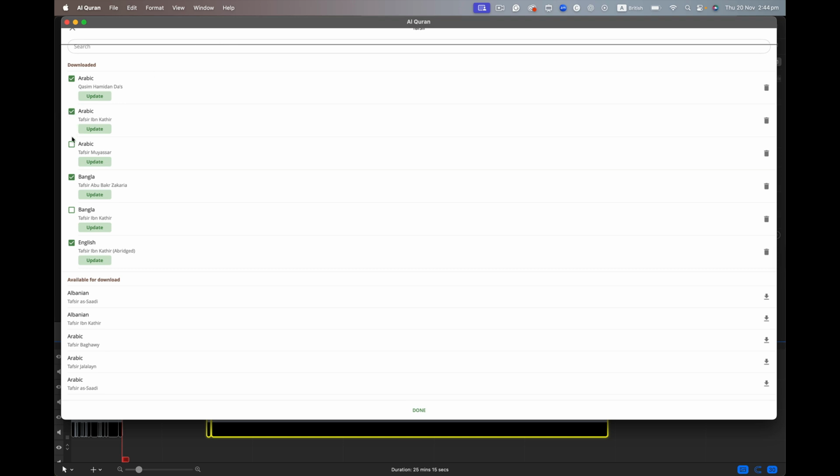Then once it is downloaded, this box will appear. Then if you tick it, then it will show up. Okay, so downloading is one step, and then selecting the box which you downloaded is another step.